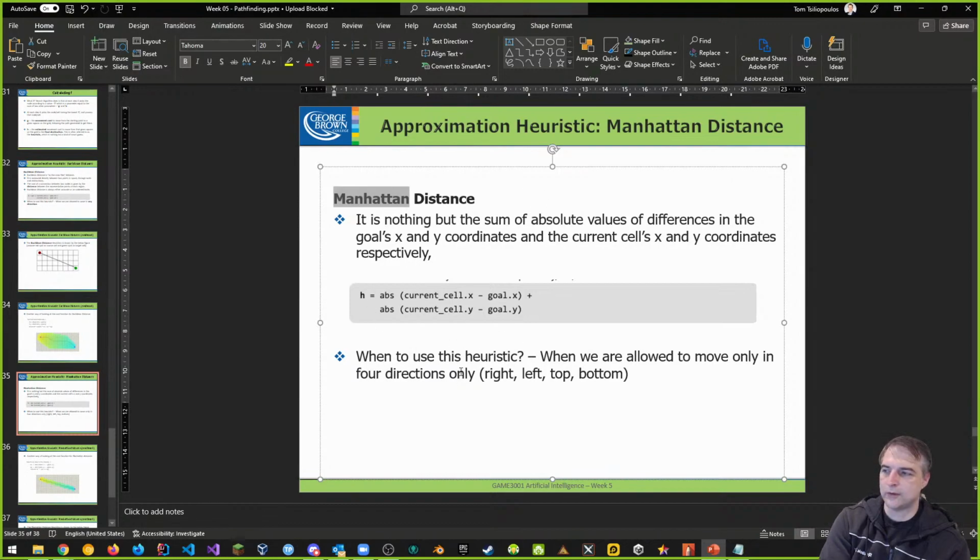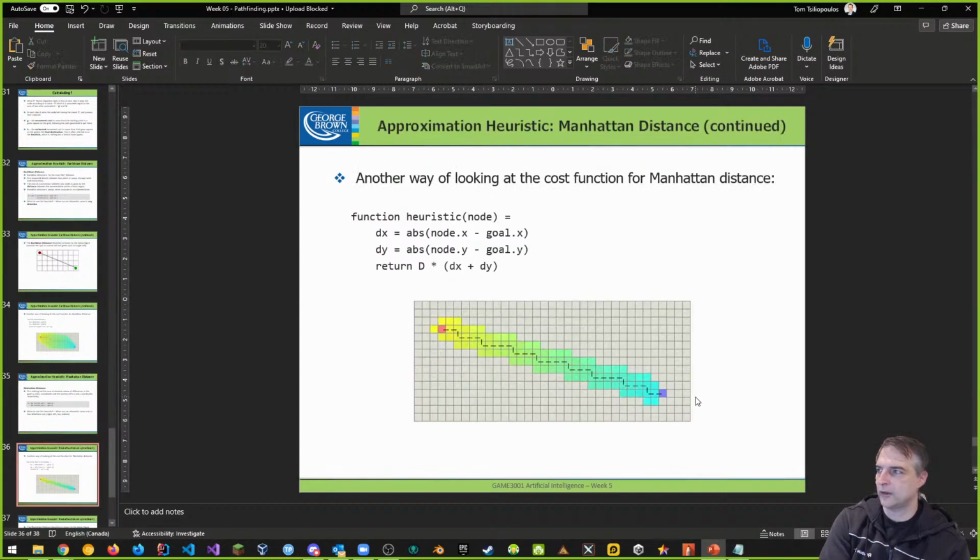We use this heuristic when we are allowed to move only in 4 directions, which is for your assignment 2: right, left, top, bottom. And what does it look like? It looks like this, okay? This is the fill pattern. Notice that it goes directly down to here, right? And it goes in a very strict method down to this point, okay?